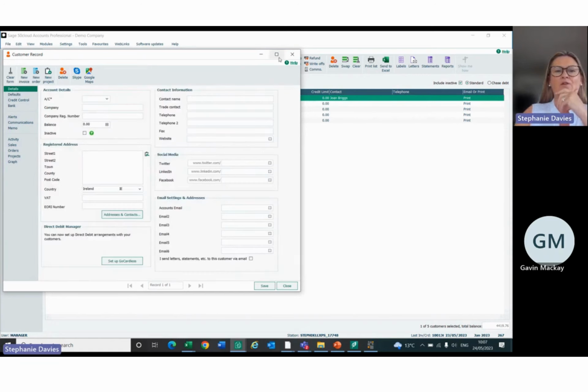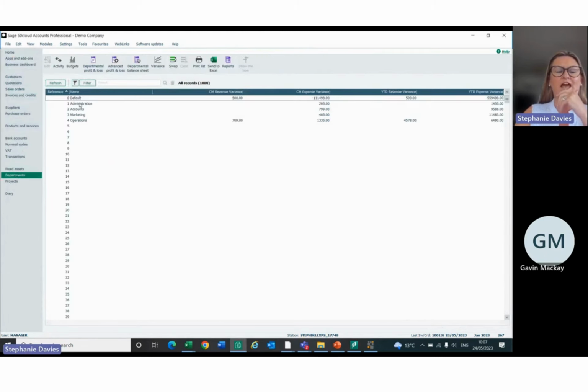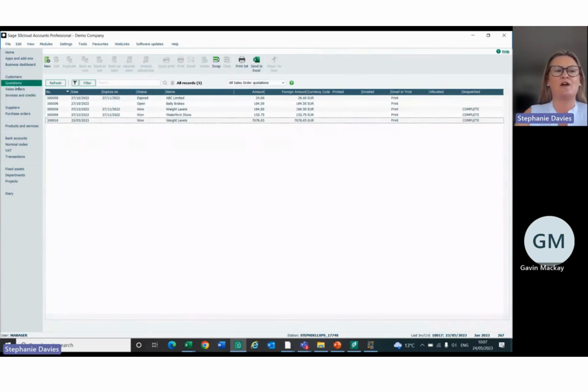We have other areas such as departments, so possibly analysing our costs by department. And we can utilize these when we're logging invoices or transactions onto Sage 50. So without further ado, let's have a quick look at the entry of information into Sage 50.